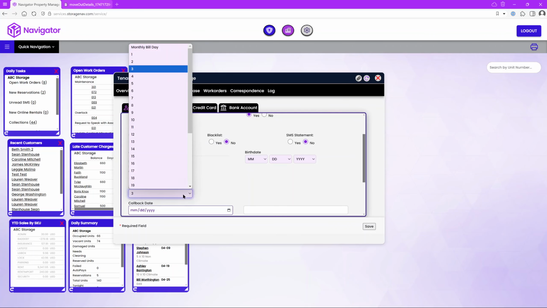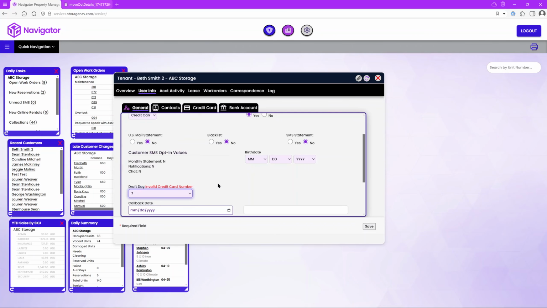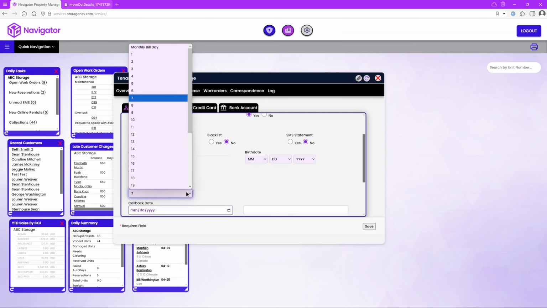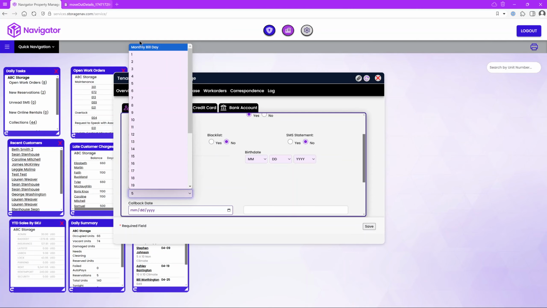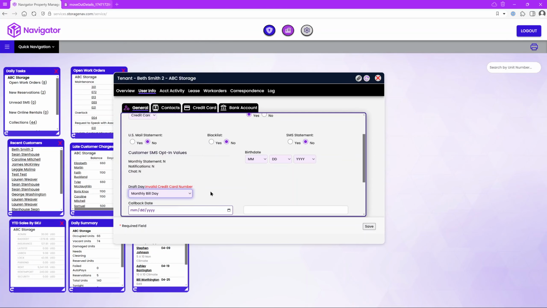Maybe if you set that a little farther out, it'll still charge the rent on the 1st, but the payment will go through on the 7th, if you push that forward like that. Maybe if your late fees hit on the 5th, they'll still get the late fee, but it will not charge their card until then. If you want to change their draft day, that'll be on the lease tab a little later on.